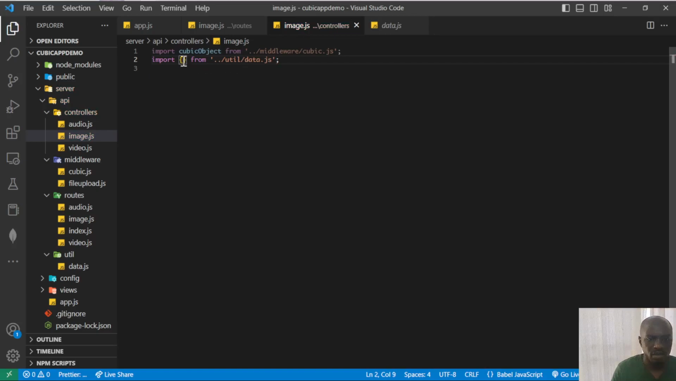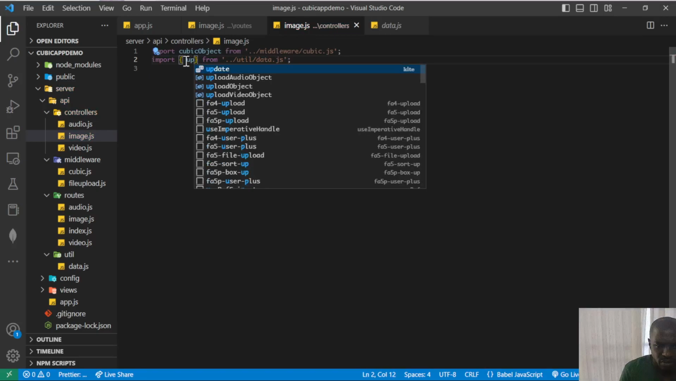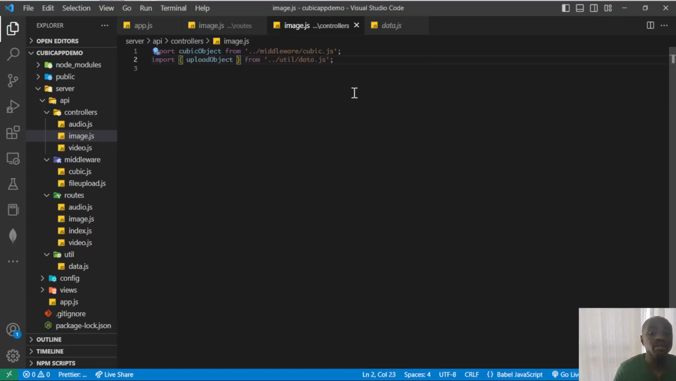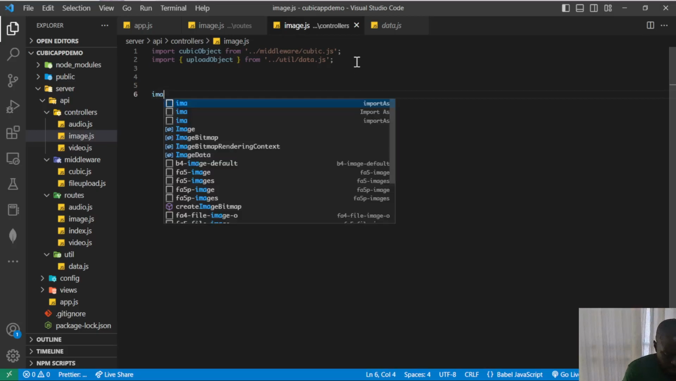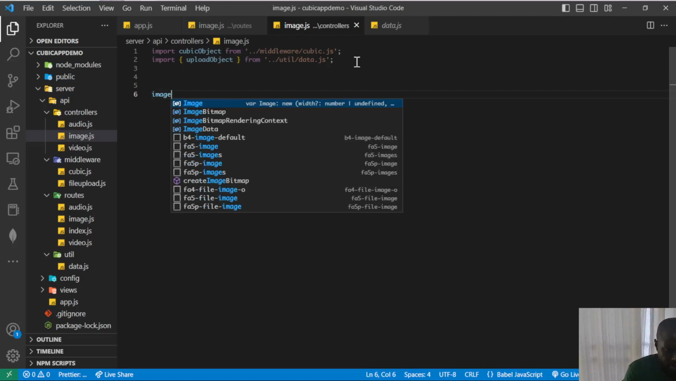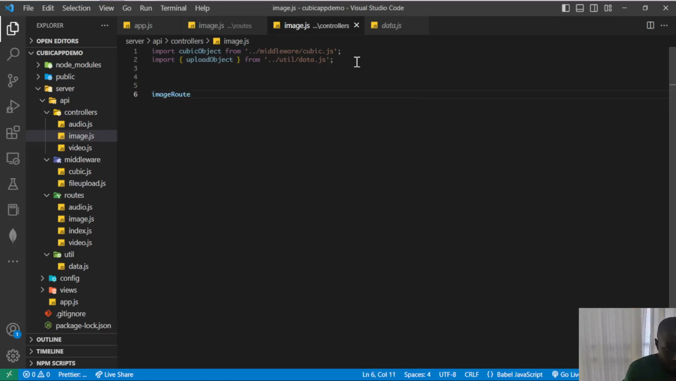Right. Upload objects. Then we need to create the display images route controller. So we're going to name it image handler, right? Image handler. So image route handler.